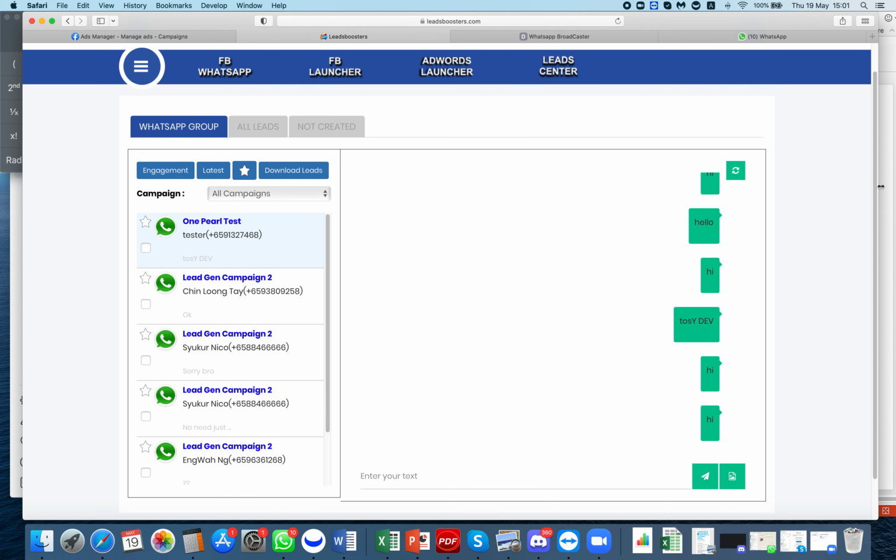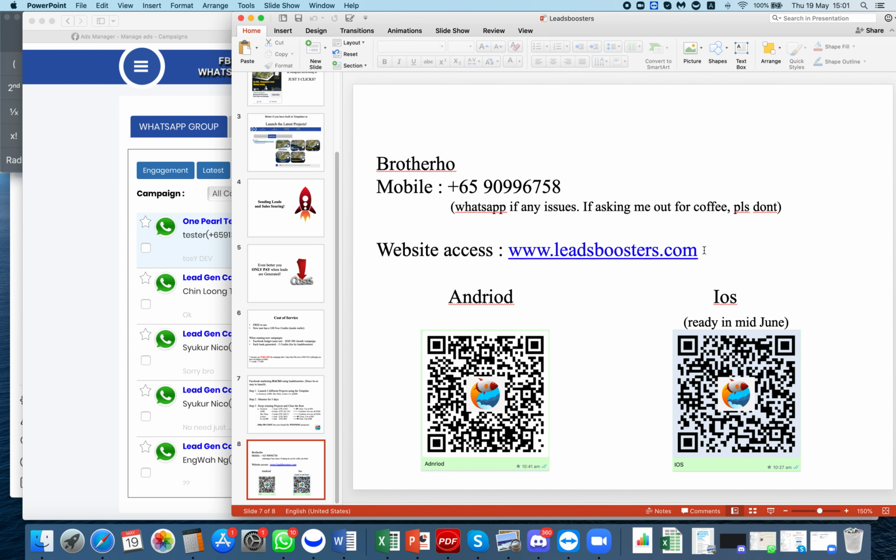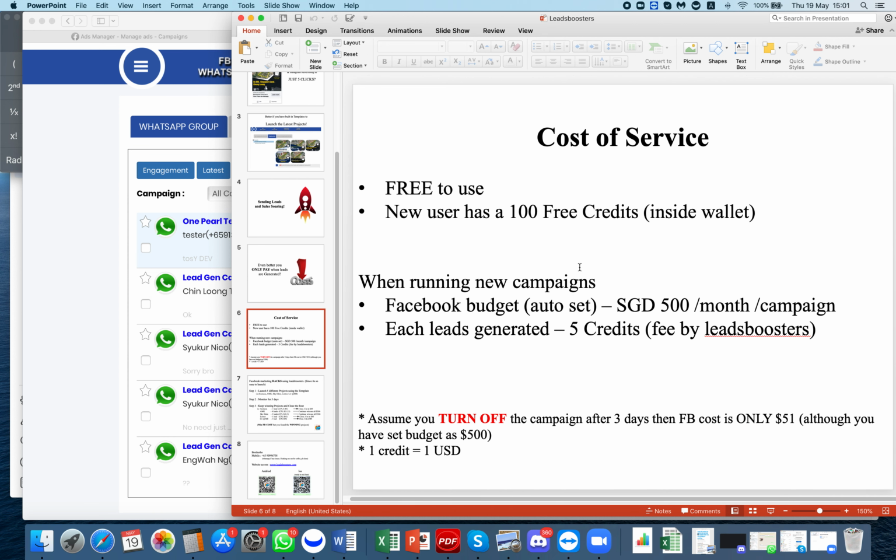So the cost for the service will be, like I mentioned, free to use. You have 100 free credits, 500, and every credit we use is 5 credit. And the key thing is, assume you turn off the campaign without fully using the budget. Does it mean that every campaign you run, Facebook will charge you 500? No. If you turn it off before that, Facebook will only charge you the amount spent.